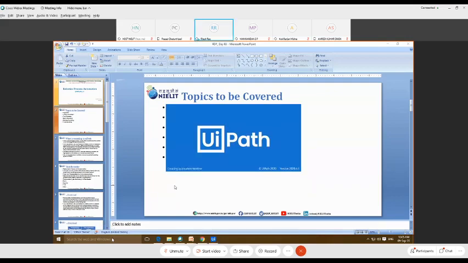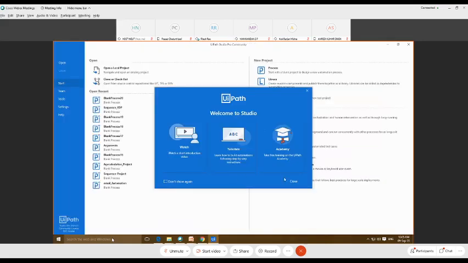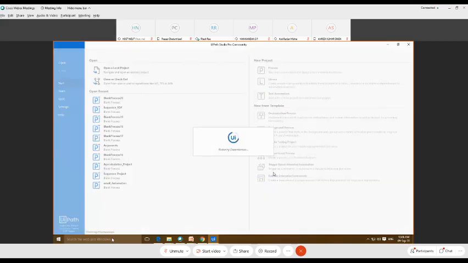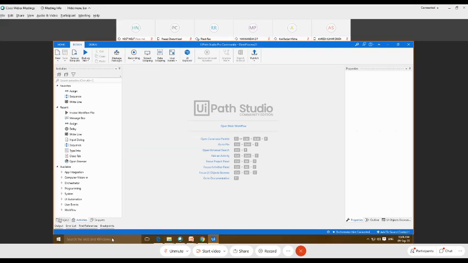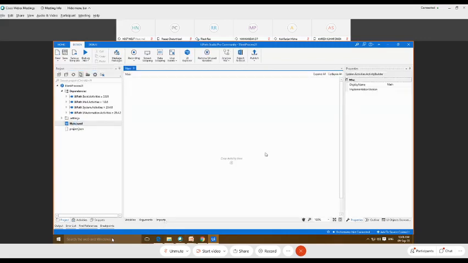Just wait, let me open UiPath Studio so that I can demonstrate the example of argument, how it can pass the data from one workflow to another. So now the UiPath Studio console has been opened.